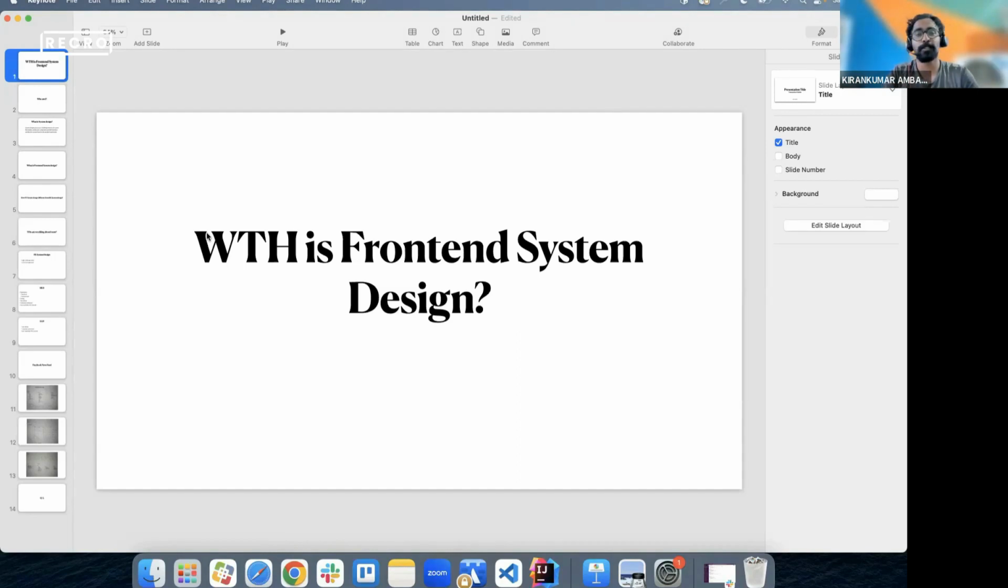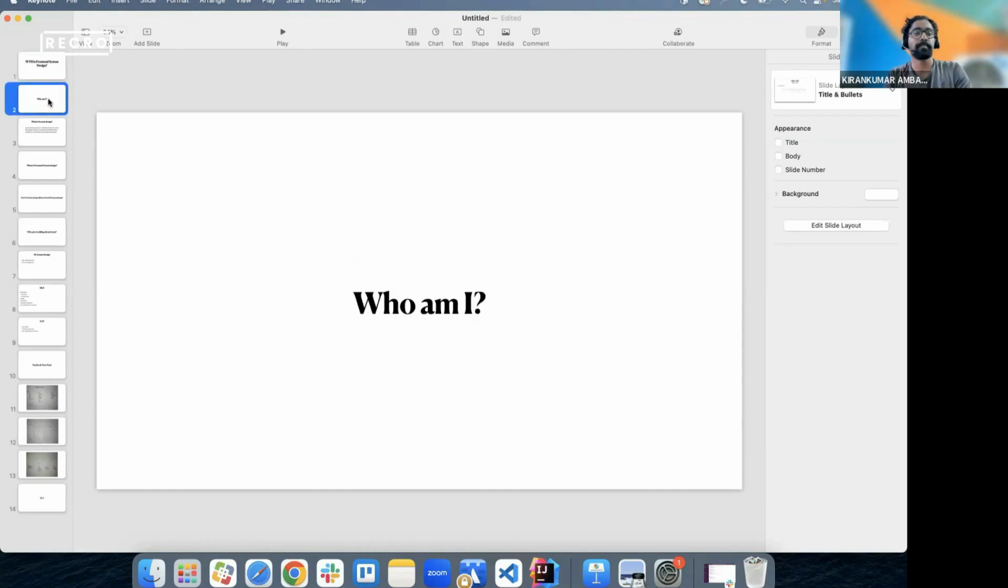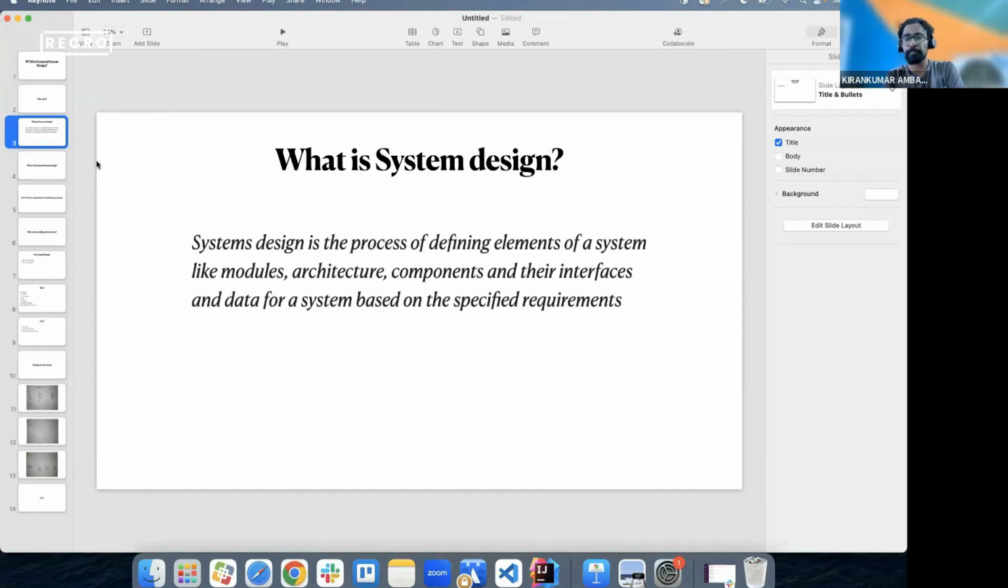So I welcome everyone to today's talk on what the hell is front-end system design. It's a pretty catchy title, but I'll make sure that you know what front-end system design is at the end of the talk. Who am I? I'll just give a glimpse. I'm Kiran Kumar Ambati. I've been working as a front-end engineer for the past 6 years, and currently I'm with Atlassian, working as a front-end engineer 2. If you want to reach out to me, just go to kirankumarambati.me and you'll find me there. That's my home. And let's get to the business.